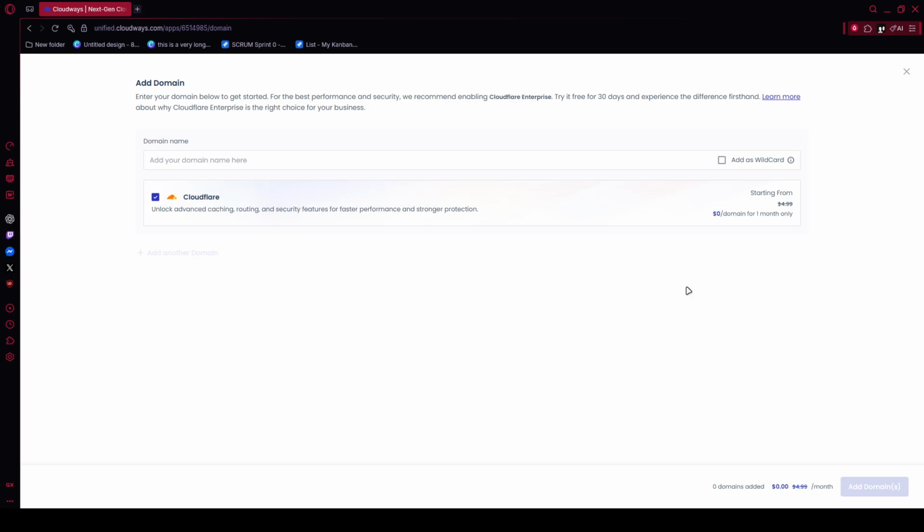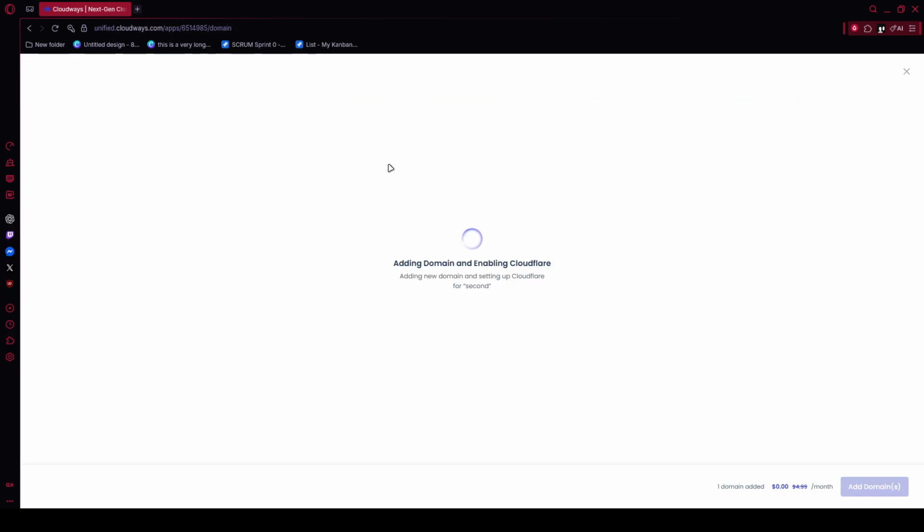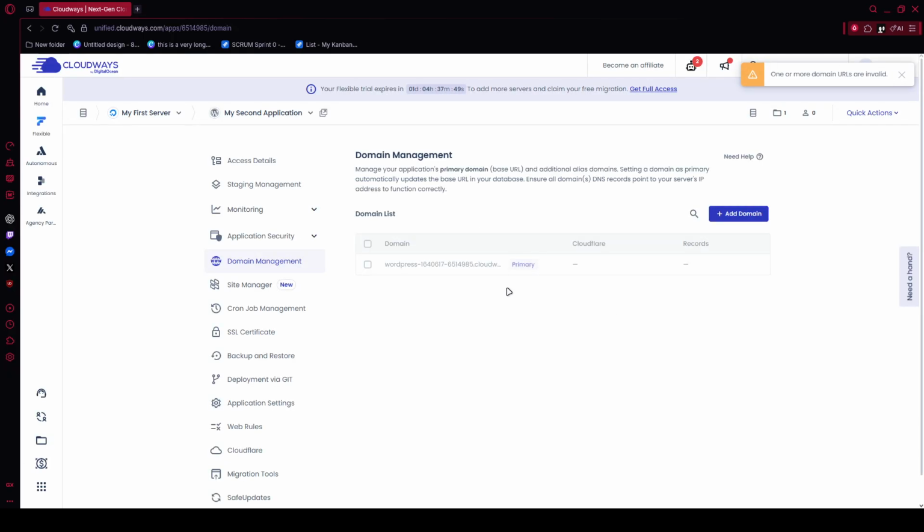Once that is done, the next step is security. In the same application menu, open SSL certificate. Enter an administrative email address and the subdomain you just connected, then click Install Certificate. Cloudways will issue a free Let's Encrypt SSL certificate so your subdomain loads securely over HTTPS. This is an essential step, especially if the subdomain will be used for logins, customer activity, or live public traffic.